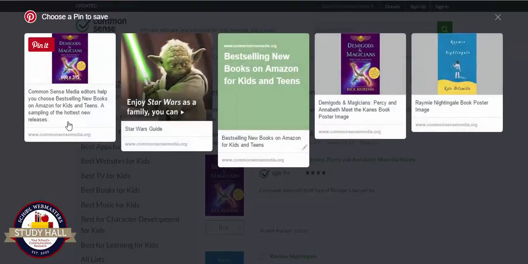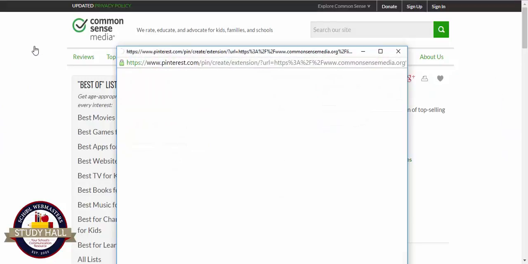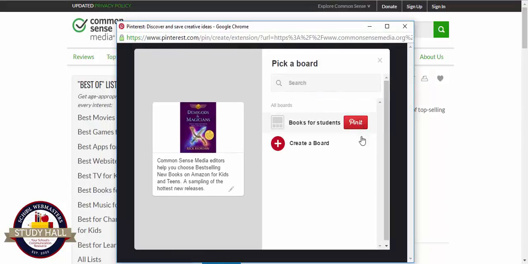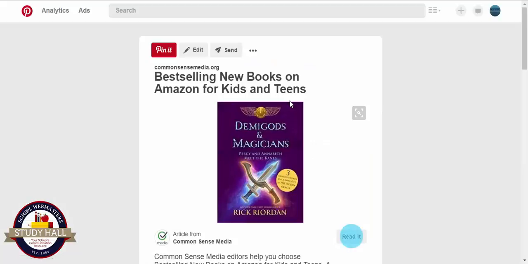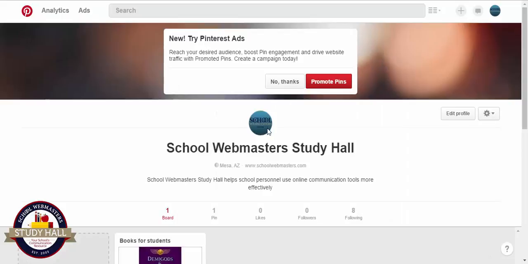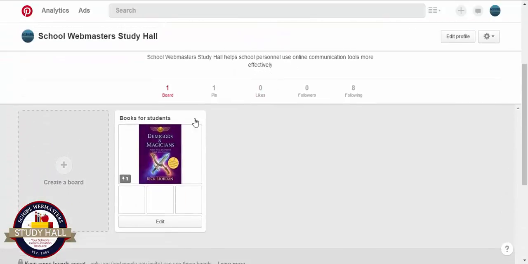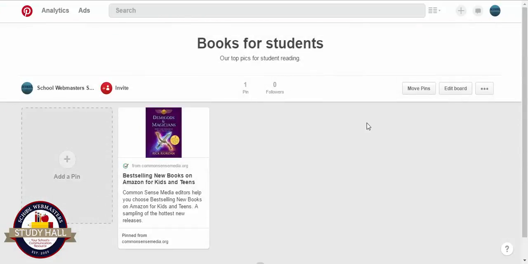and it will take you to your choice of pins. We'll choose this one. And it'll ask you which board you'd like to pin it to. Our board is currently called Books for Students. We'll click pin it. And now when you go back to your Pinterest, you'll see that you currently have one pin on this board. There's the board, Books for Students. There's your pin. And all you would do is just keep adding pins.